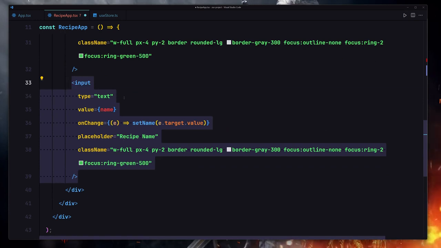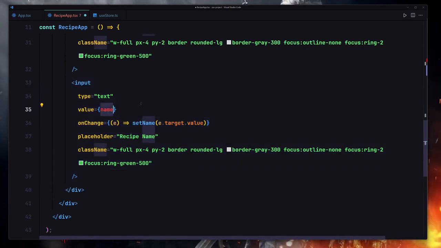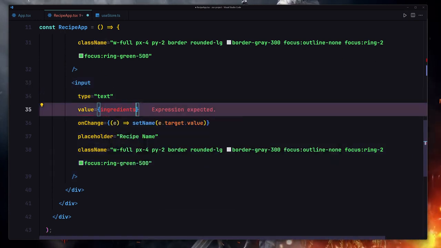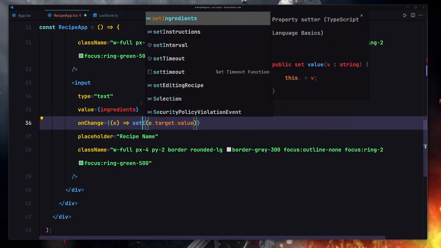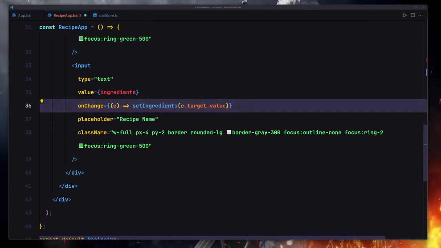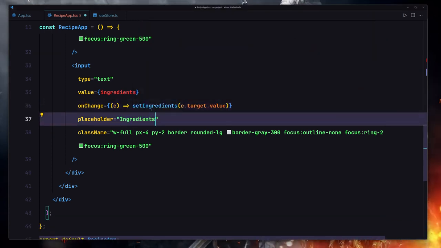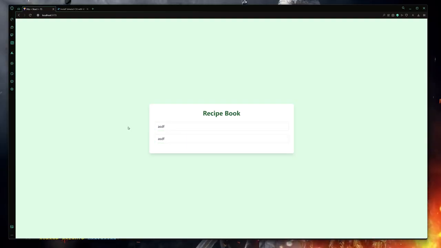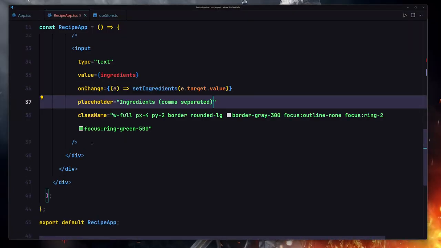So first of all, we would have for the name. Next we will have for the ingredients. So I'll just write ingredients right here, and then set ingredients like so. And I'm going to just replace this placeholder with ingredients, comma separated, and the styling would be fine. Yep, that's looking cool. I'm going to also duplicate that once again for the instructions.